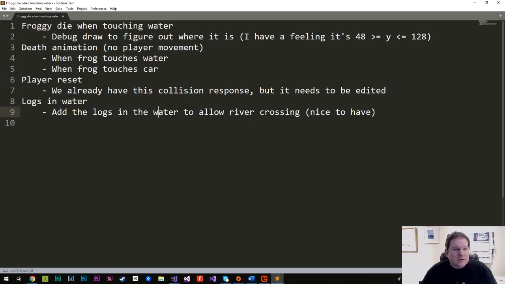All right, so we've got four things in this video. We've got the Frogger dies when he touches water or touches the car. I want to add a debug draw to figure out where the water is, and we've got a funny feeling it's between 48 and 128, but I want a debug feature in there anyway so I can draw rectangles on the screen to represent areas. It's always a handy thing to have.